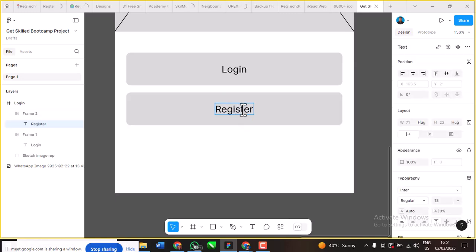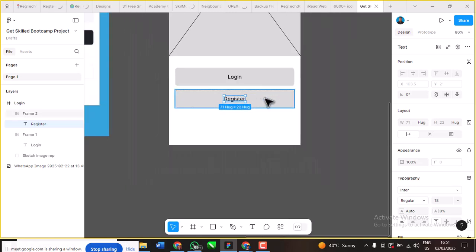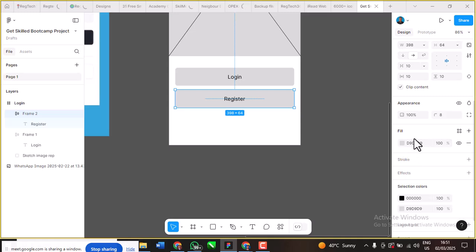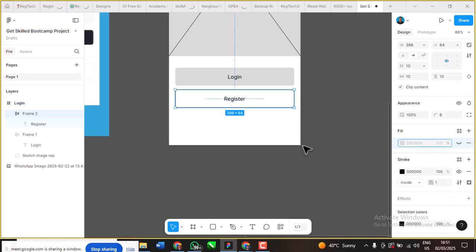So I'm going to click this auto layout. It has a fill. This is a fill, this is a color. So I'm going to hide it. So it doesn't have the shape. So I'm going to add a stroke. A stroke is like a line. You can see that the stroke has been added.